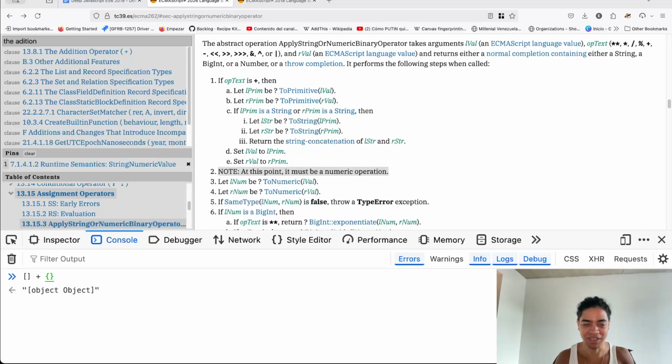Holy moly. It's going to do a string concatenation because they say, hey, I'm going to transform this into a primitive. What is the primitive value of this object? And from an array, it's an empty string, right? How do I know that? Well, it's an empty string, all right?